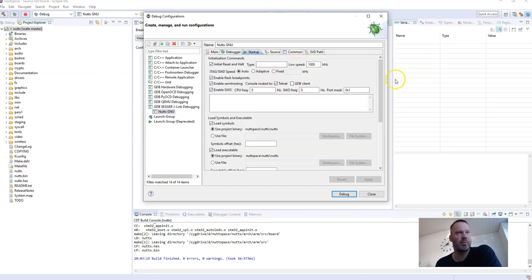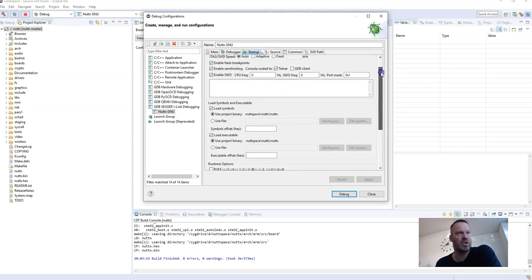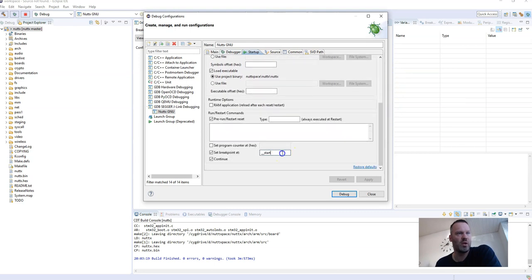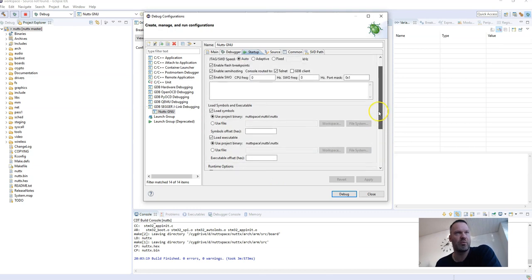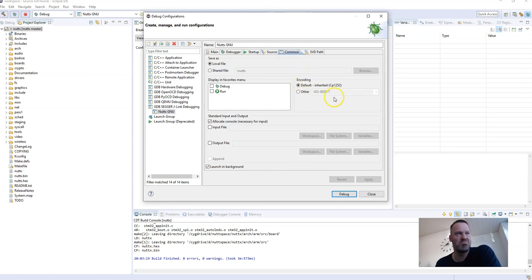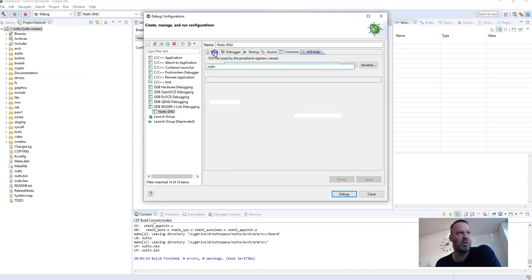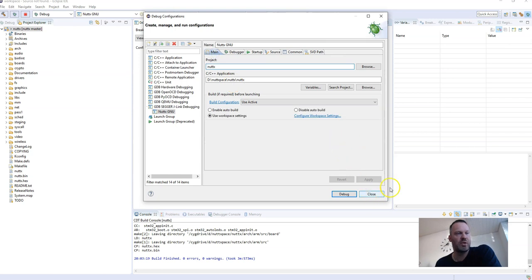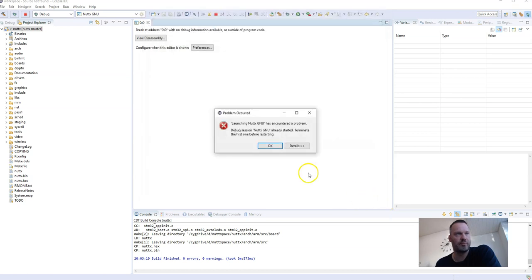Then our startup didn't really change anything here, only the breakpoints where we stop, because NuttX doesn't stop at main but at __start. So this is the place. Source didn't change anything. Common didn't change anything, and SVD neither. So these are all my settings. I didn't change anything, so I can apply.